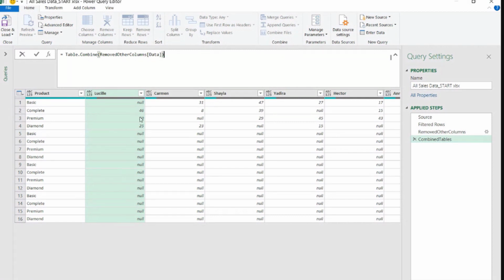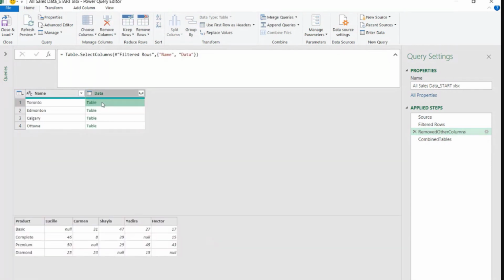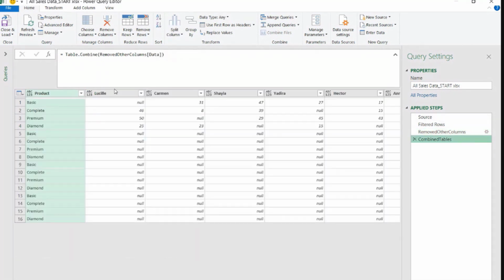Okay. But the product table was a column. If we go back here, all the tables have the product column, not table, product column. So all the entries will be combined within the same product column here, okay?